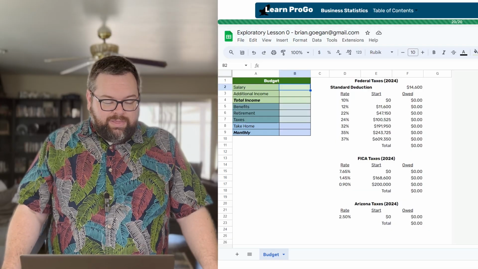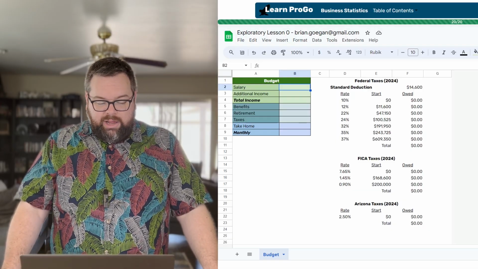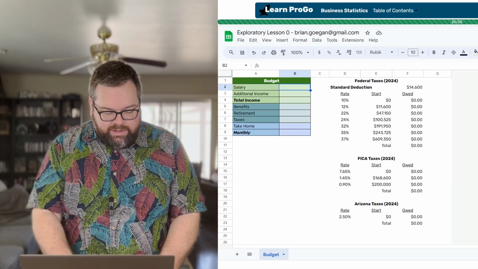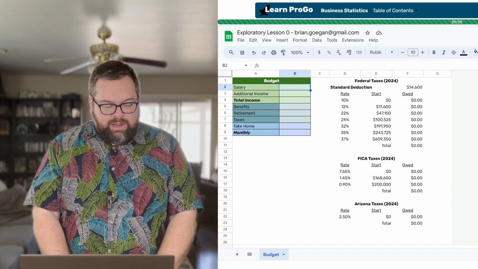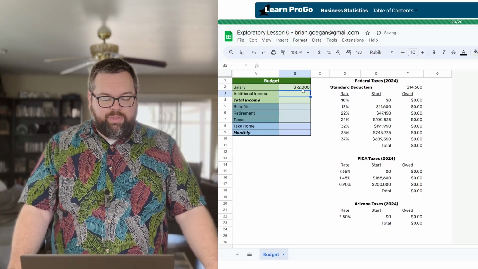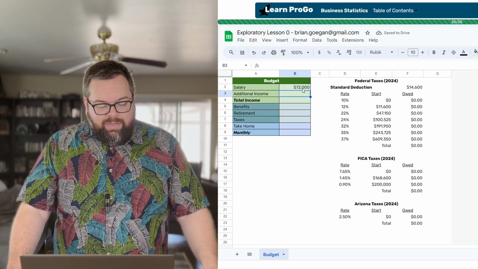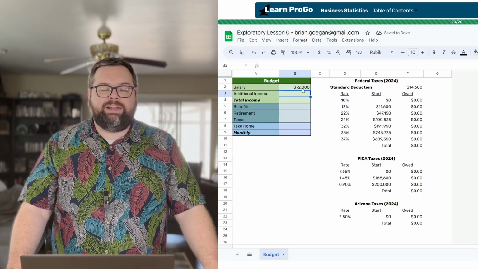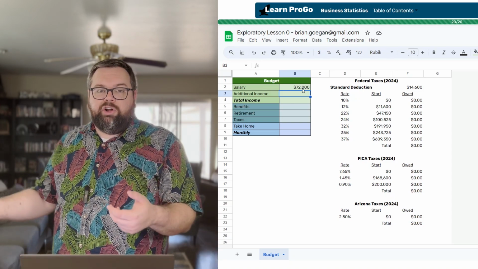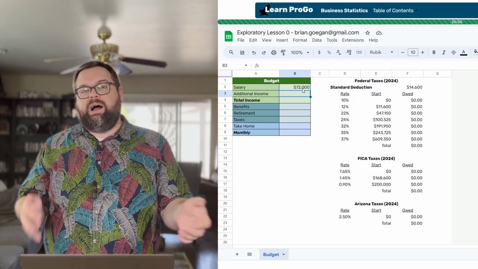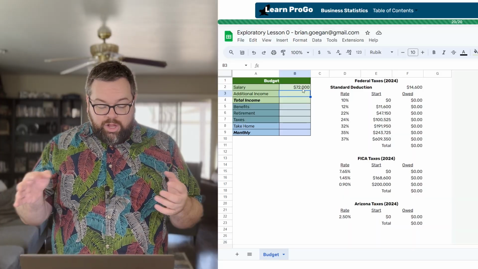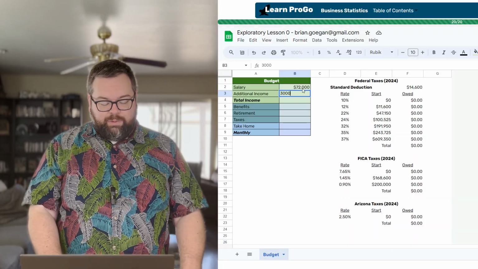So the first thing that I need to do is put in a salary. So let's say that we're making $72,000 per year. So in cell B2, I'm putting in $72,000. And then you see there's another space here for additional income. This might be income that a person earns doing things other than their job. They might have some online business or something where they earn some additional income. So let's say they make $3,000 from that.